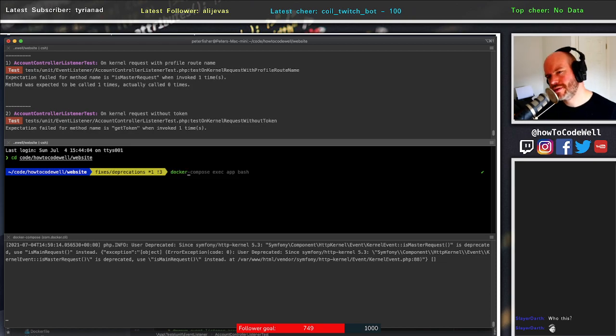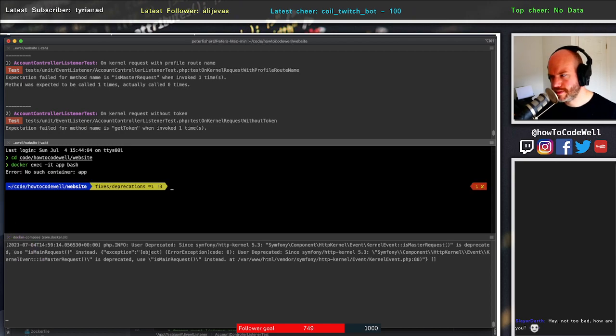So Docker exec, we want, is it app? Bash. There we go.